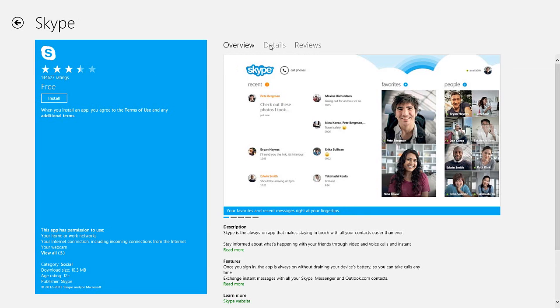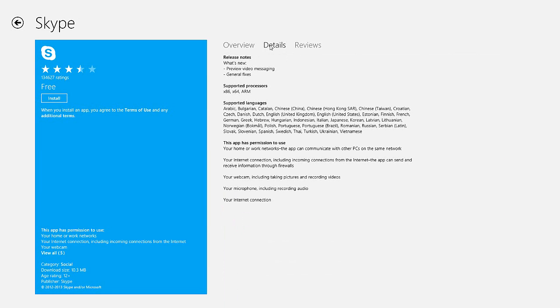See the overview, usually some screenshots, see the details, what parts of my device this app is going to access. For example, it says your webcam, your microphone, your internet connection. Those are things that this app has permission to use.